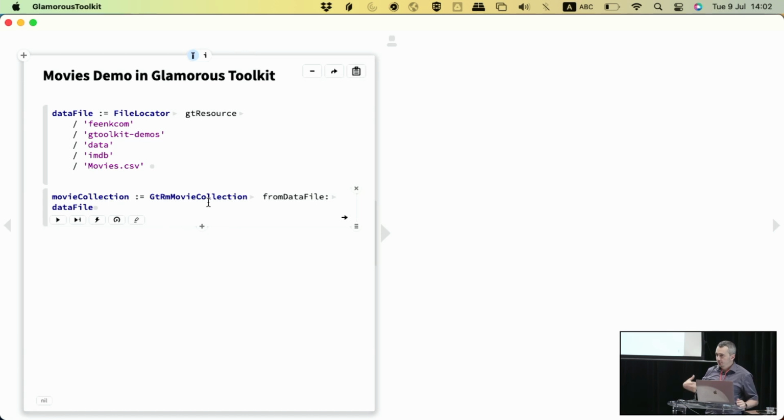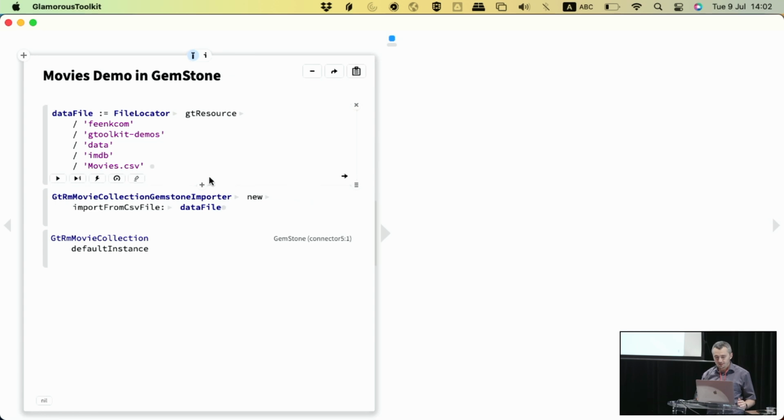Now, let's try to do this in another environment, not just within Pharo. It will be using Pharo code, but this time, let's look at Gemstone. Gemstone is an object-oriented database that can also run Pharo code. So I'm going to execute the first snippet to get the file. The second snippet is going to import the data within Gemstone.